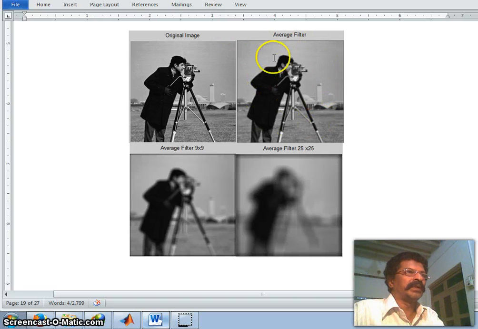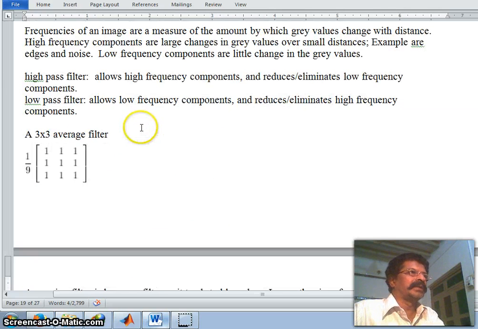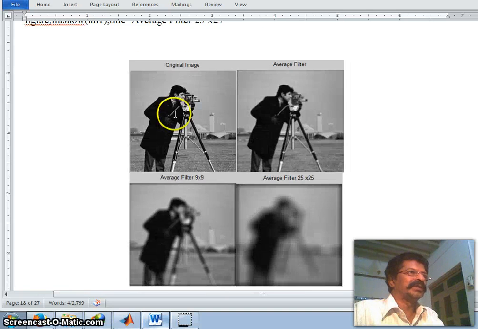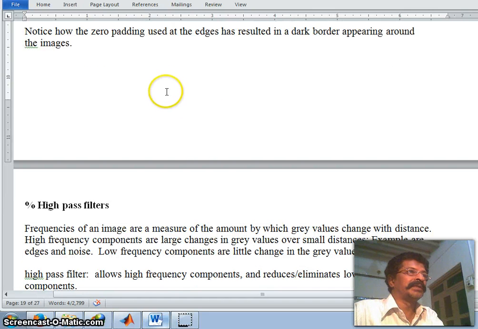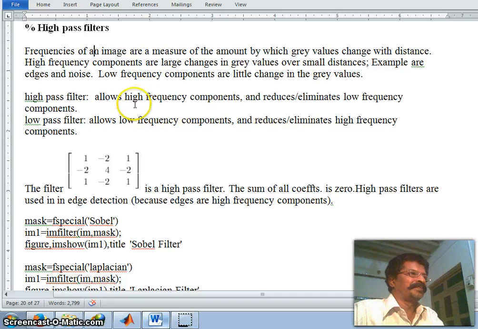Hello, welcome back. Last class we discussed what is a low pass filter and we discussed how applying an average low pass filter of various sizes blurs an image. And in the last class itself I discussed what is a low frequency, what is a high frequency, and what is a low pass filter, high pass filter, what is a mask, and what is a filtering. For those who have missed that video, I repeat the things again.